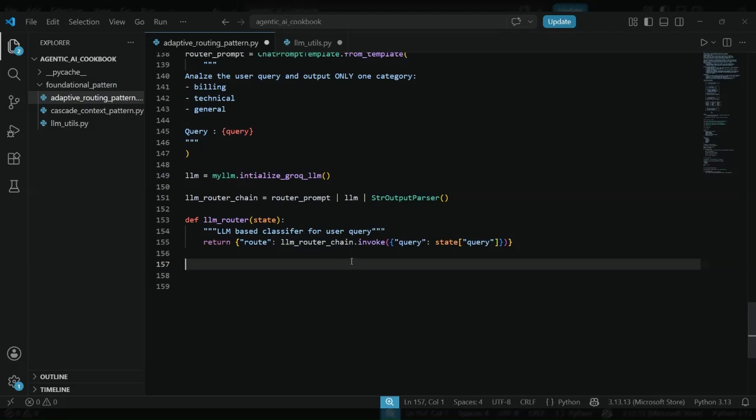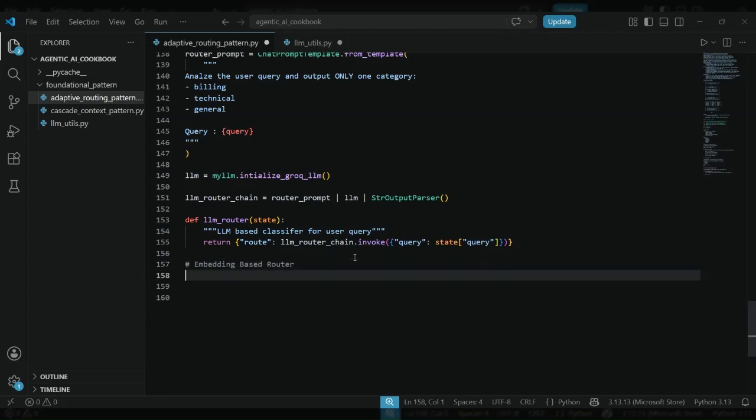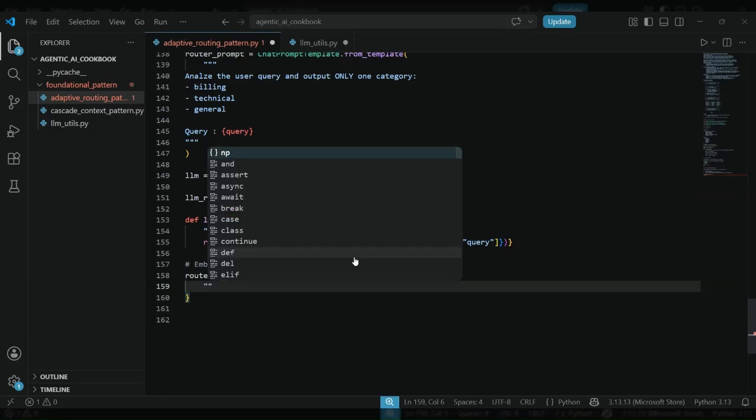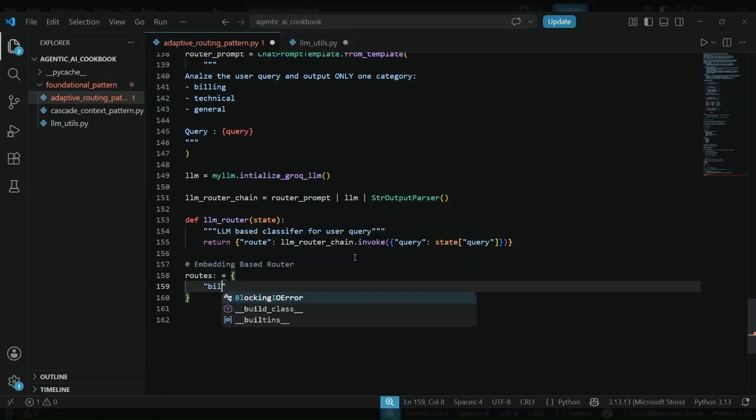Alright, so let's start with the embedding-based router. For an embedding-based router, we need embeddings, and for embeddings, we require data. So let's start with it. Embedding-based router. Alright, let's cook some data. Routes is equal to, all right, it's going to be a dictionary. We have three categories. First is billing.